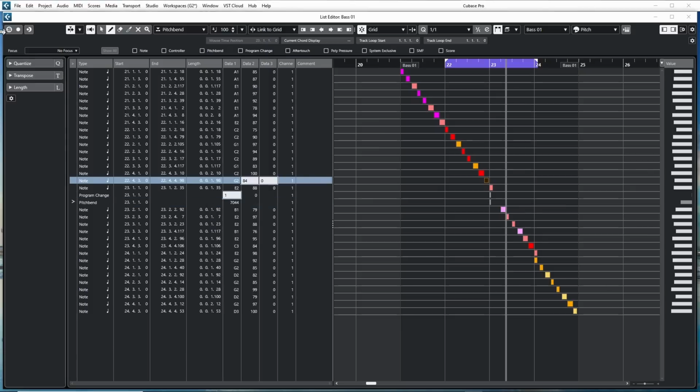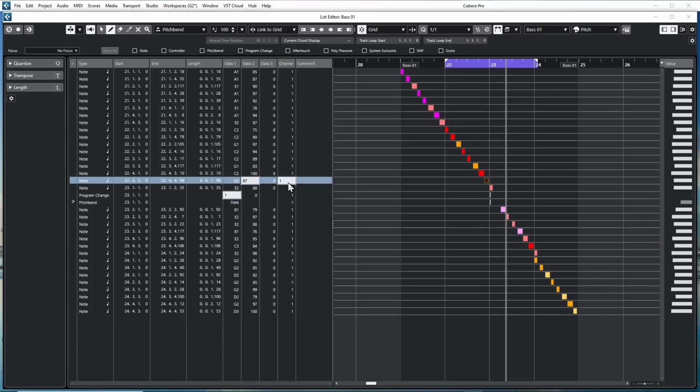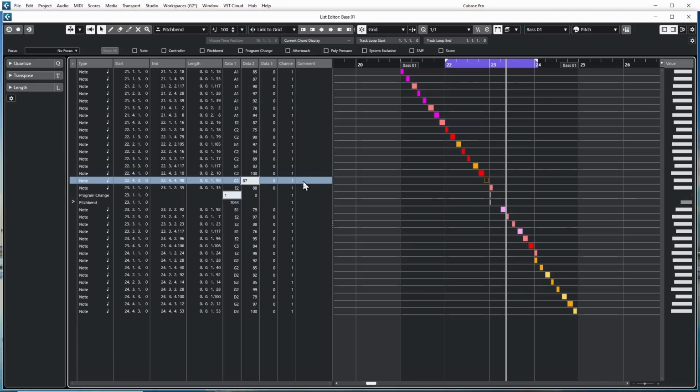Then you have data 2 and data 3 columns. If you're dealing with notes, data 2 is note on velocity. Data 3 is note off velocity. You have a column if you want to change the MIDI channel. And then you have a comment column. Some of these events will allow you to put a comment in here.